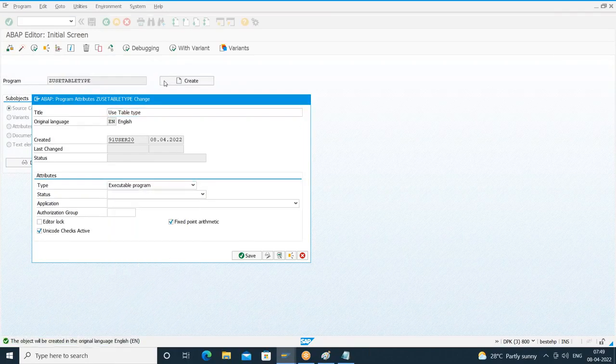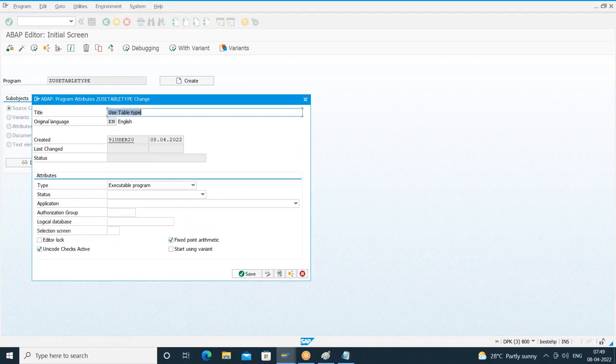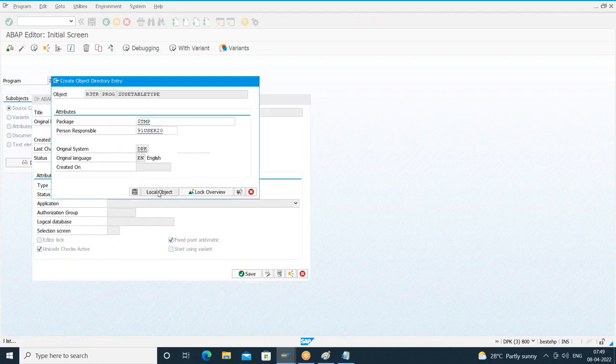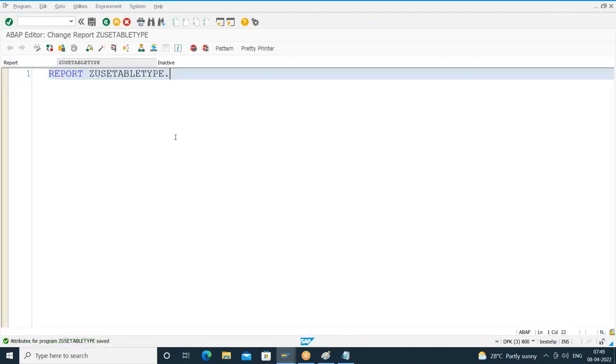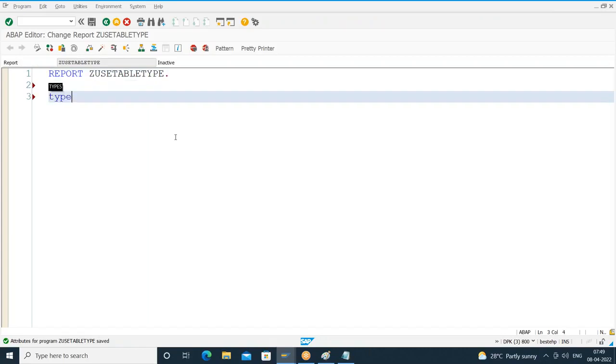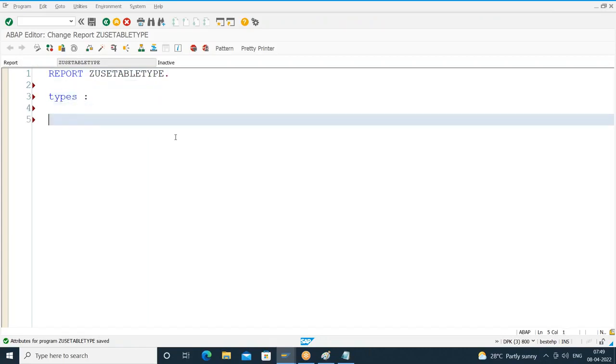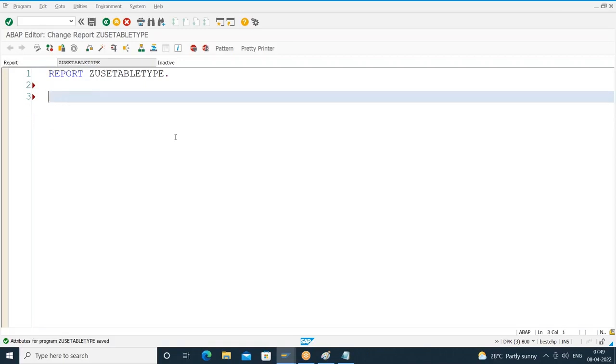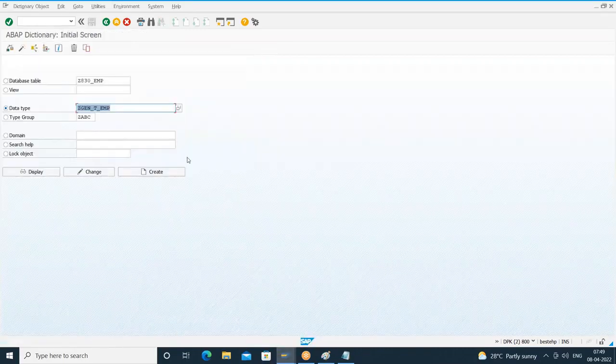Type of program is what? Executable program. So I want to create an internal table based on the EMP structure. Earlier we used to create types, and based on the types we created the internal table and work area. Now I'll directly refer to this particular table type. A table type is nothing but an internal table structure available globally.